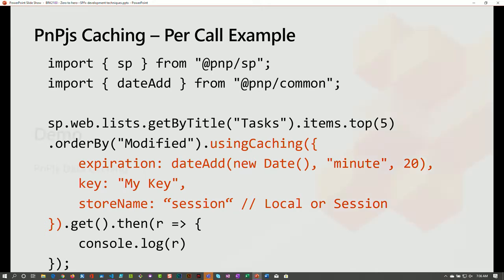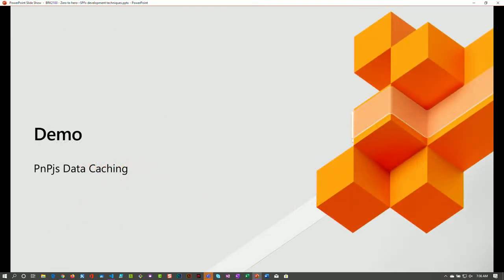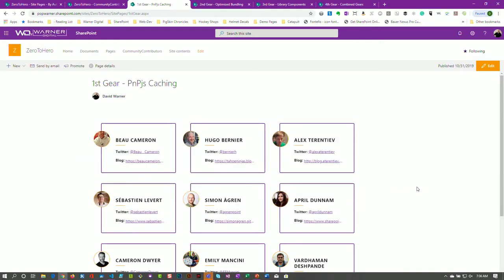So let's begin looking at a demo of PNP.js. And we have 4 demos, so we're going to move along pretty quickly, and that's why we're not necessarily going to show any of the scaffolding of new web parts or installation. I'm going to start out by showing you what we want our content to look like. Now, this is just a collection of community contributors. This is going to be the same sample data we're going to use for the entire duration of the session today. It's built on a SharePoint list, and it's using PNP.js to make the request to come back and get it.